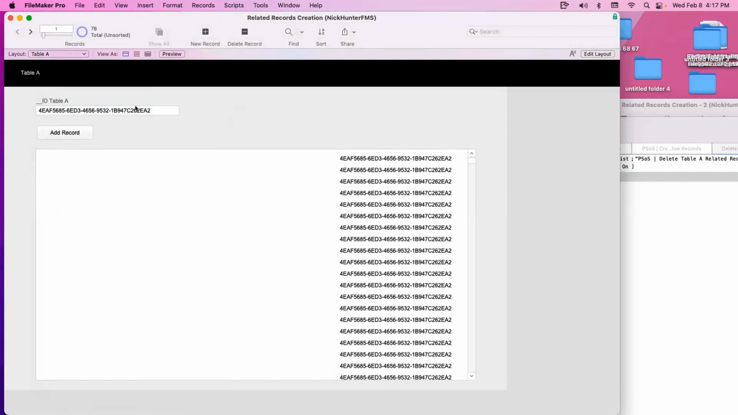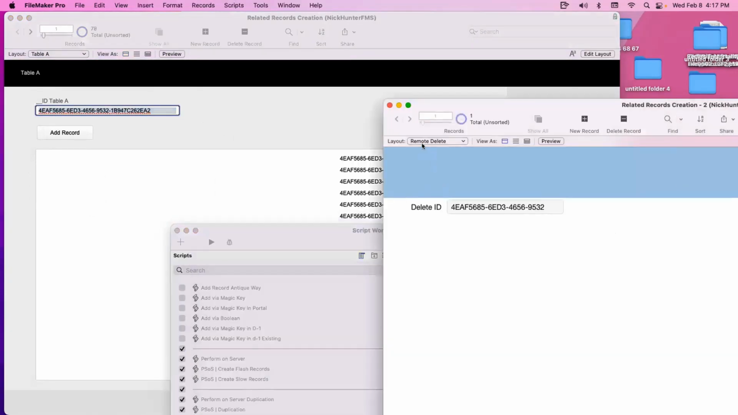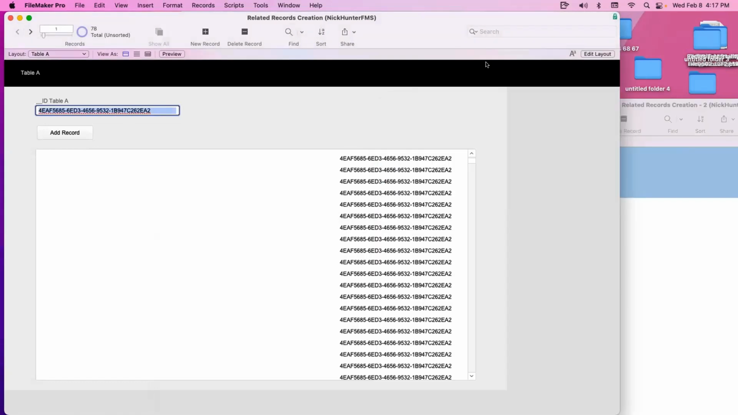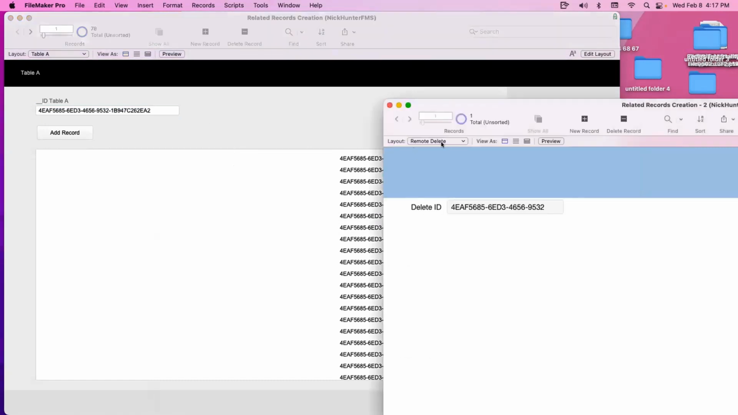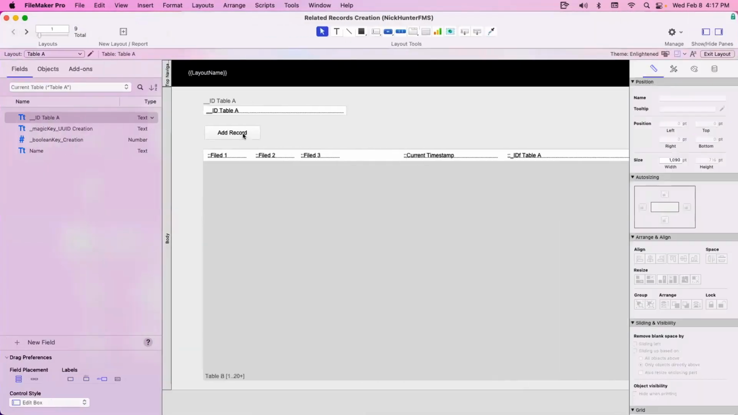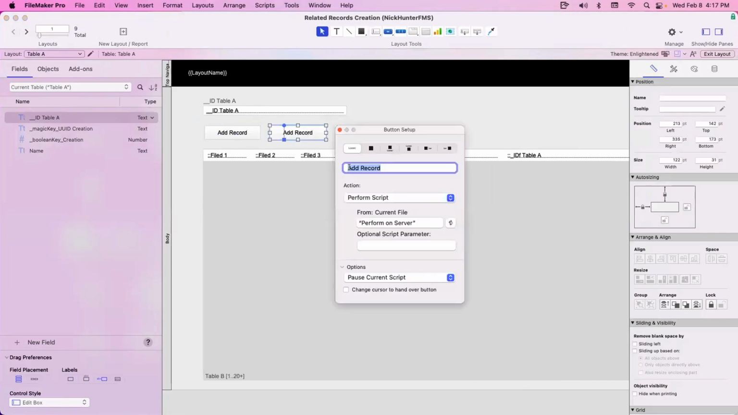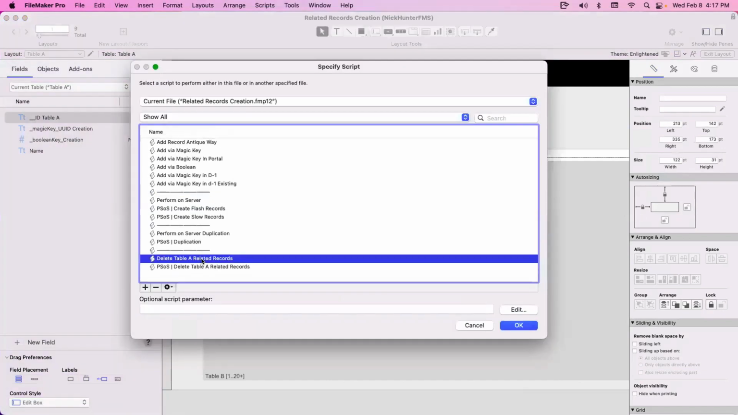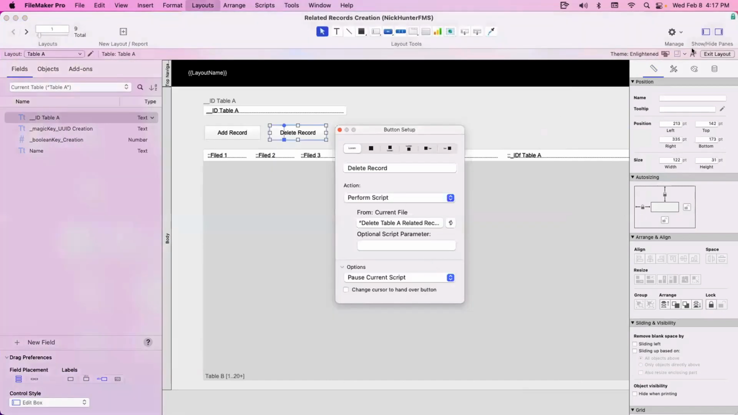Because I am not deleting that record. I'm deleting the record from the remote delete table. So it's not from A to B that deletes. It's from remote delete to table B that deletes. Okay, so let's do it. I have a button here, and I'm going to say delete record. And I'm going to use that script, right?